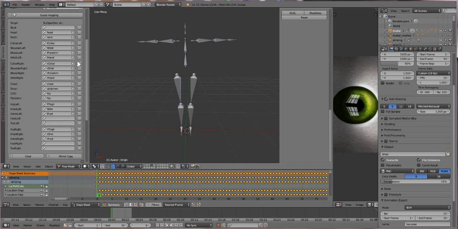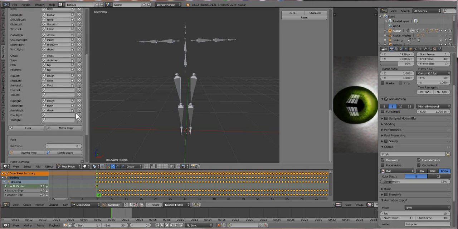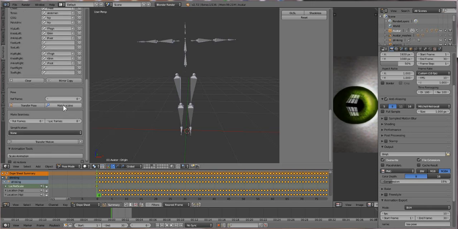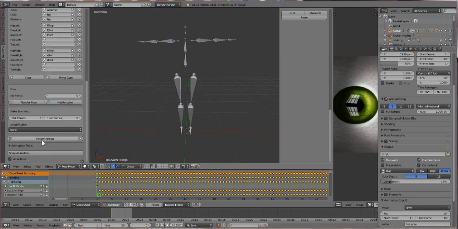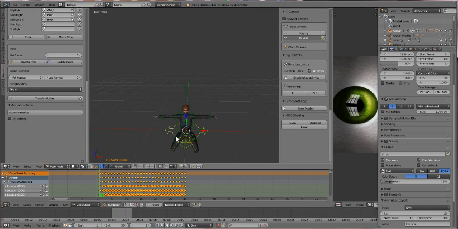Okay, so that's it. Once you have this all filled out, you're going to scroll down, and you're going to keep scrolling until you see this box right here that says transfer motion. And once you have that filled out, you just press transfer motion, and that's it. This is also a good way to get your cute Avamator poses in here.